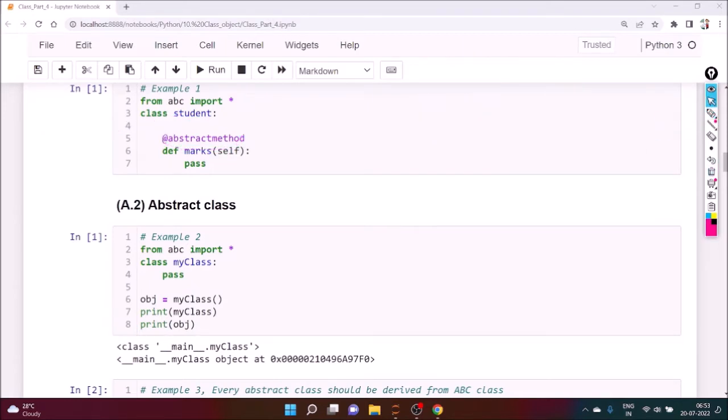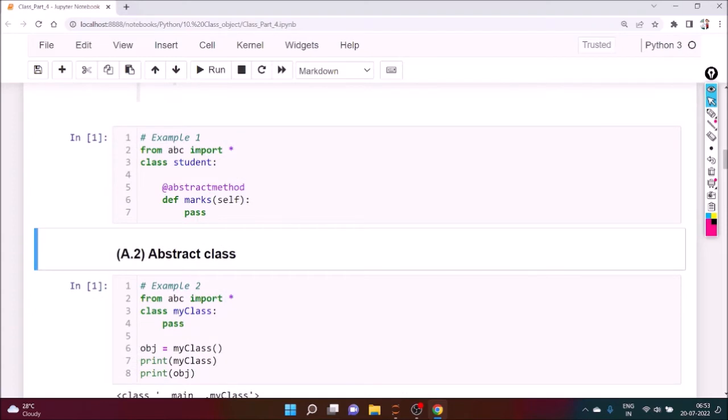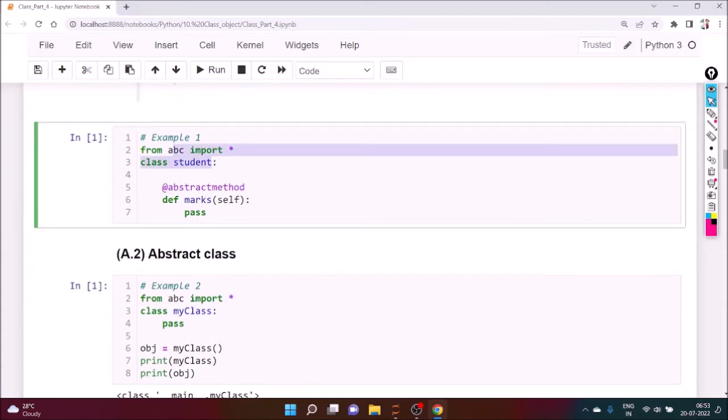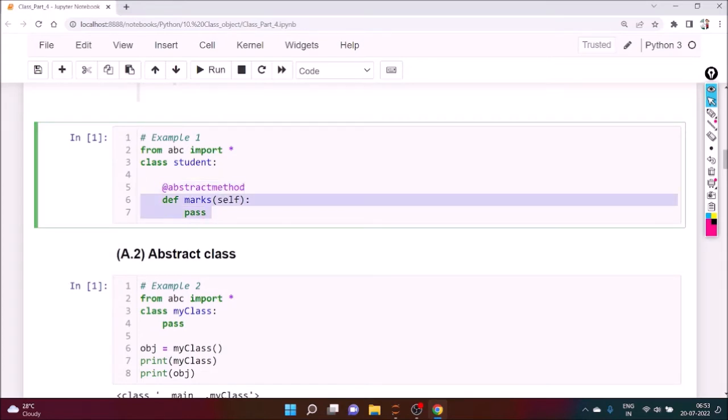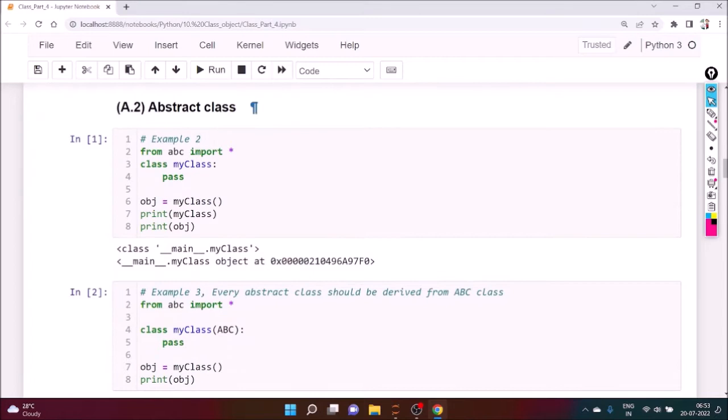So this is our abstract class, this is our abstract method, and this is the decorator. The decorator tells that this is the abstract method. Next, we can see another example. So definitely we have to import all the components. Class MyClass: pass. Now here we can see inside this there is no abstract method.